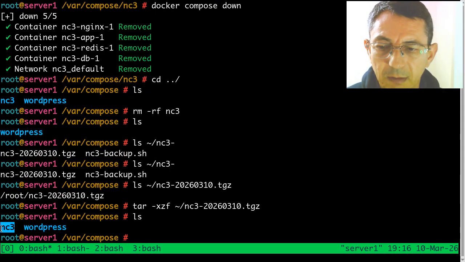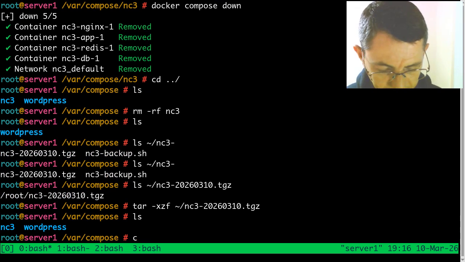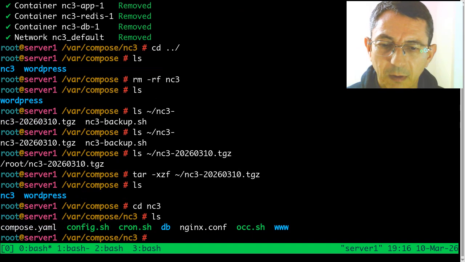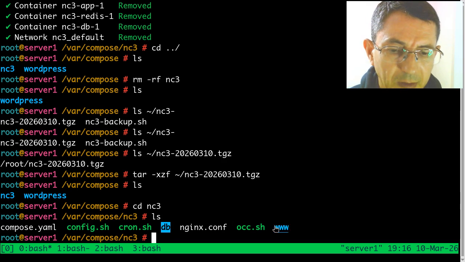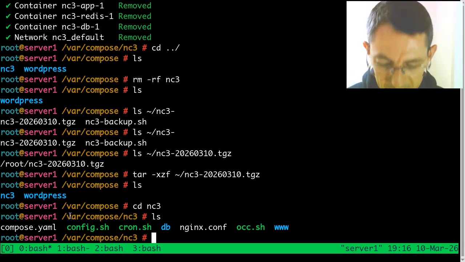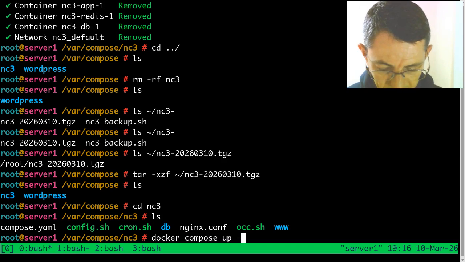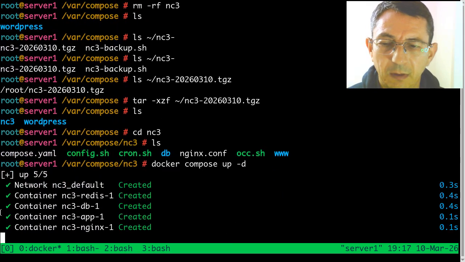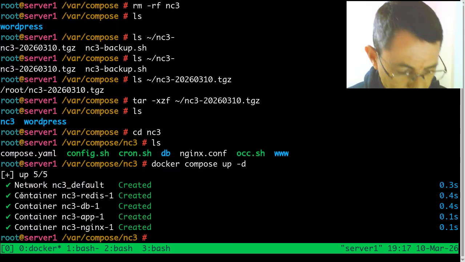It has recreated this directory, which contains the database data and the application files. Now, what do we do to start the project? Just docker compose up.